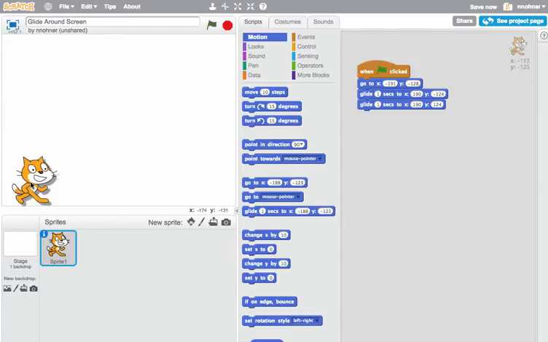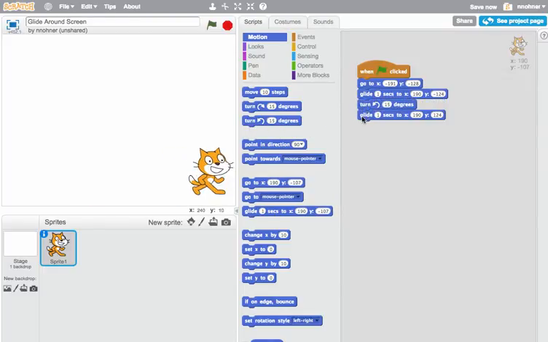You could have him get here, and then between those two blocks, turn a certain number of degrees. So you can have him turn 90 degrees. Watch how this will work. Whoop. Watch what happens though, when I click this again. Now he's upside down. He's never starting in the right position. I want him to start pointing in the correct direction every time.